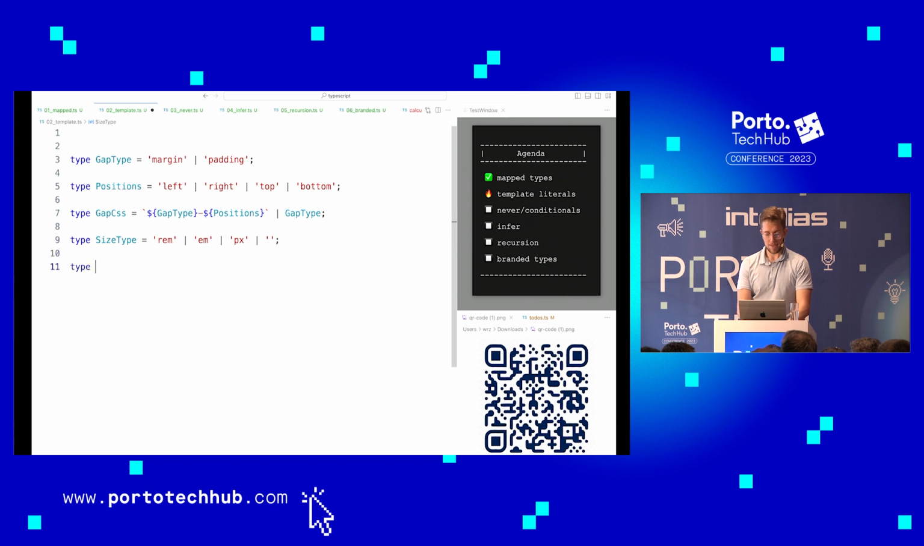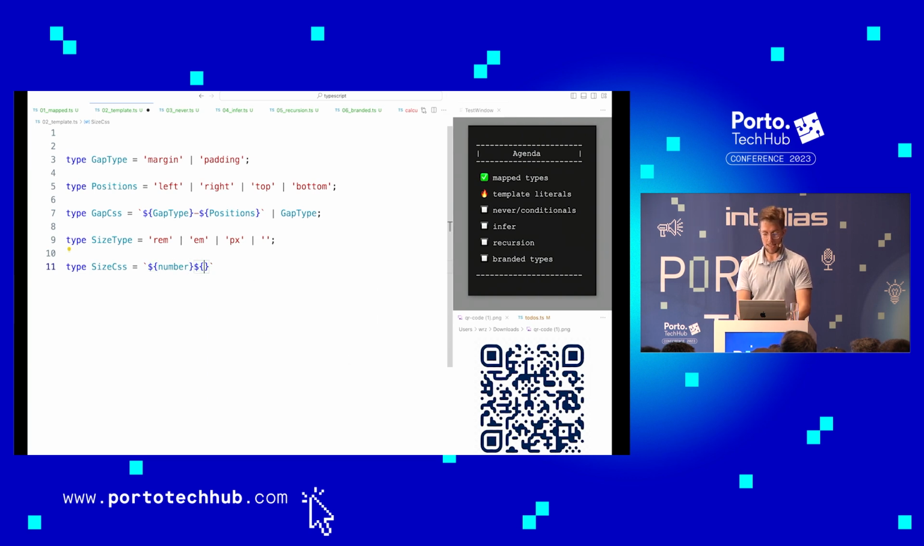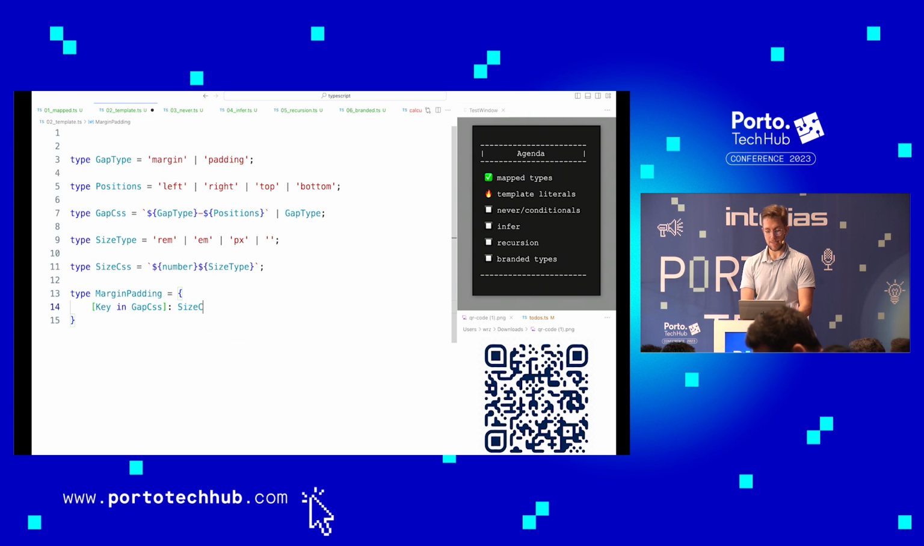And now let's say we have our size CSS here, where we can have a number as the prefix, and then we want to have our size type in here. So now we are ready. We can now create our own margin padding type with the map types. So we can have our margin padding here, and we can say again our key has to be in gap CSS and the value has to be size CSS.